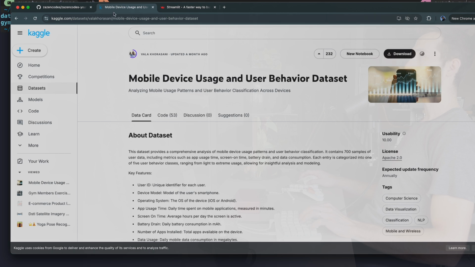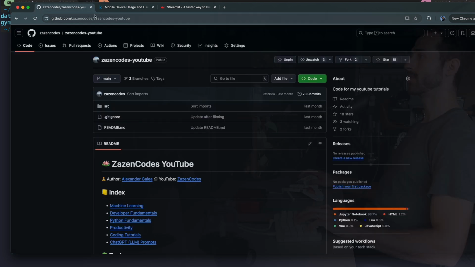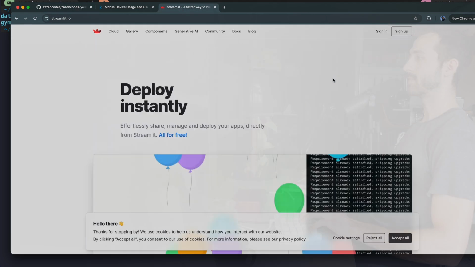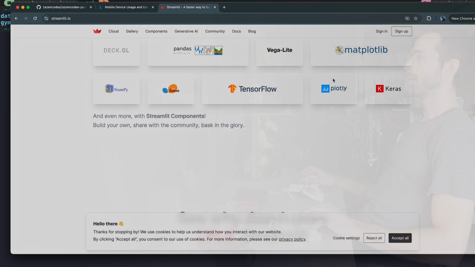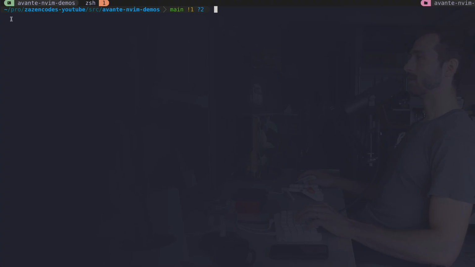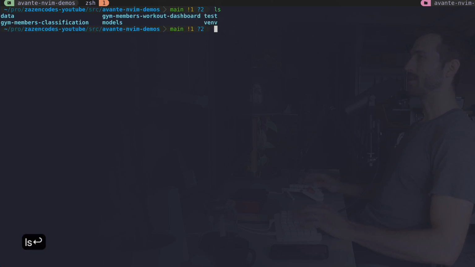So I've gone ahead and downloaded this, and the code is all open source. So for today's demonstration, you can go ahead and clone the repository if you want to see what I've built. And we're going to be using Streamlit, which is a fantastic open source dashboarding tool, and we're going to get ChatGPT to build this dashboard for us. And if you've cloned this repository, you can go into the source folder and then avante.nvim demos, and that's where I'm working today. And before I start my timer, I just want to show you what's going on here.